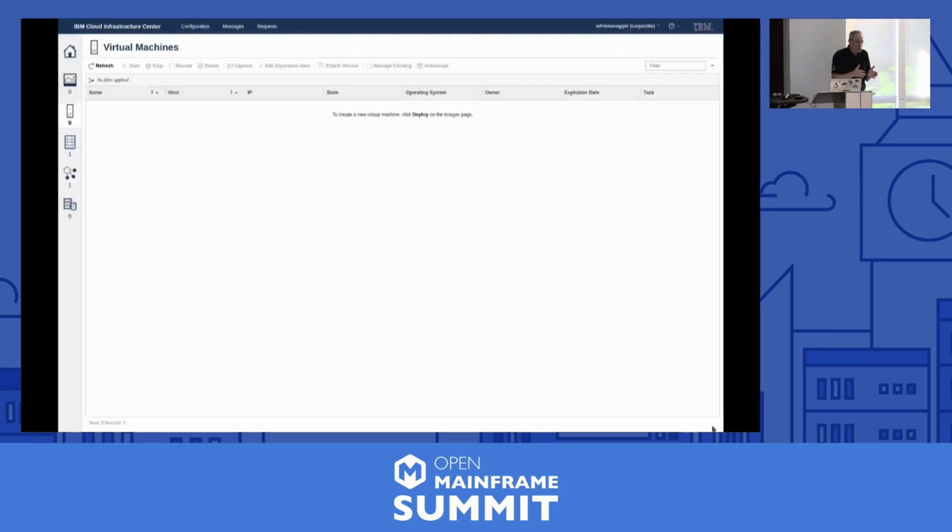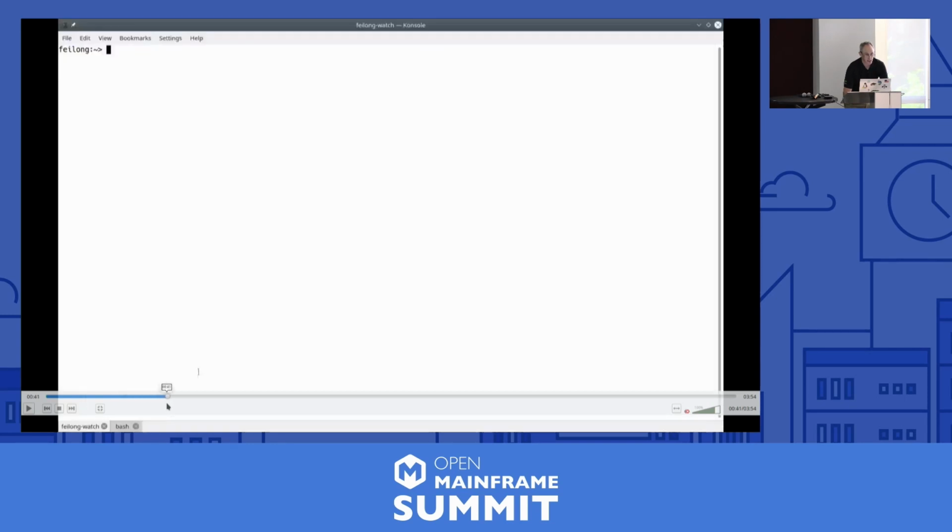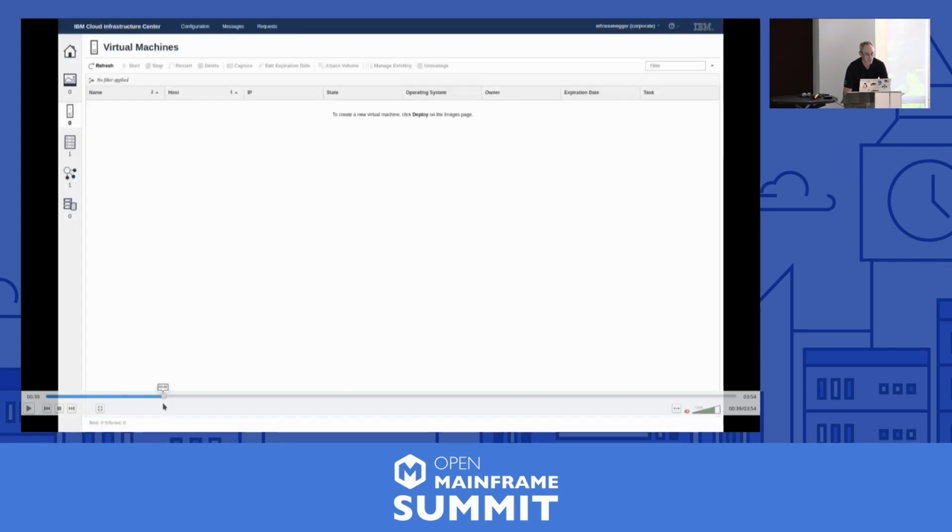We use it within SUSE. And every SUSE employee has the ability to access this web interface as a self-service portal to create a virtual machine. And that's what we're going to do here, I'm going to create a virtual machine. Instead of playing the video, I'm just going to scroll through and stop along the way. So this is the ICIC web interface, the IBM Cloud Infrastructure web interface. And I just wanted to show that here really quick.